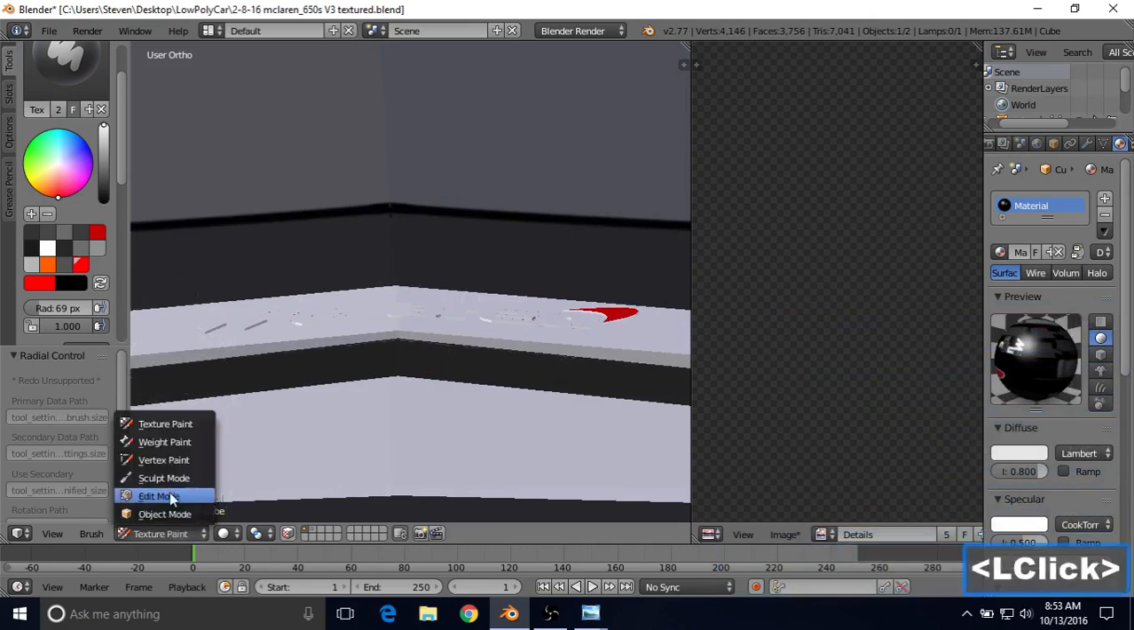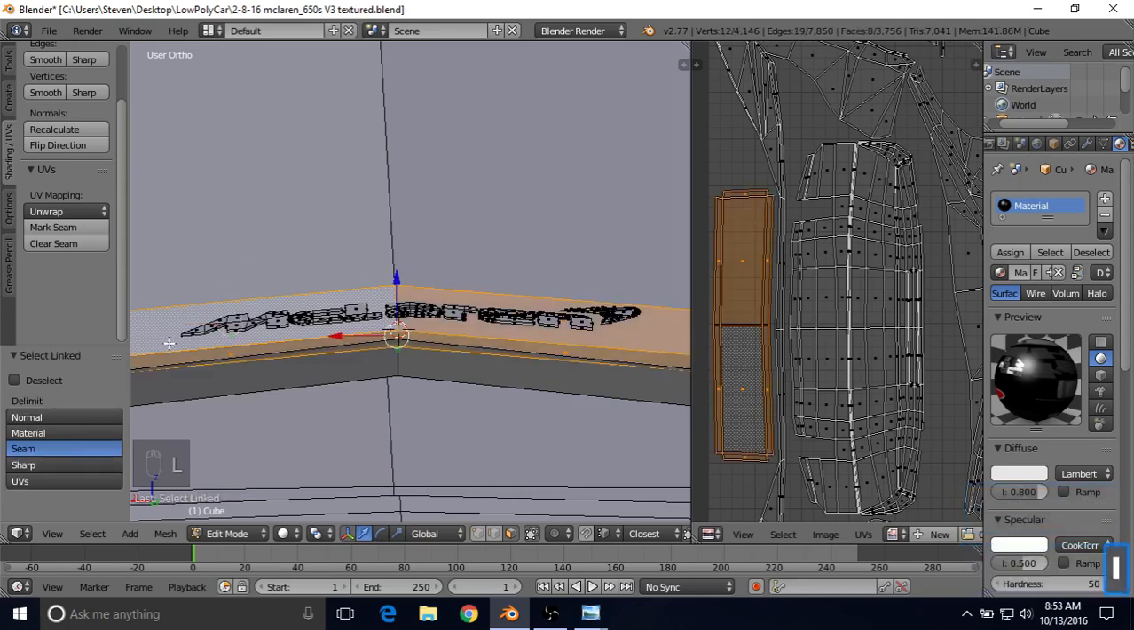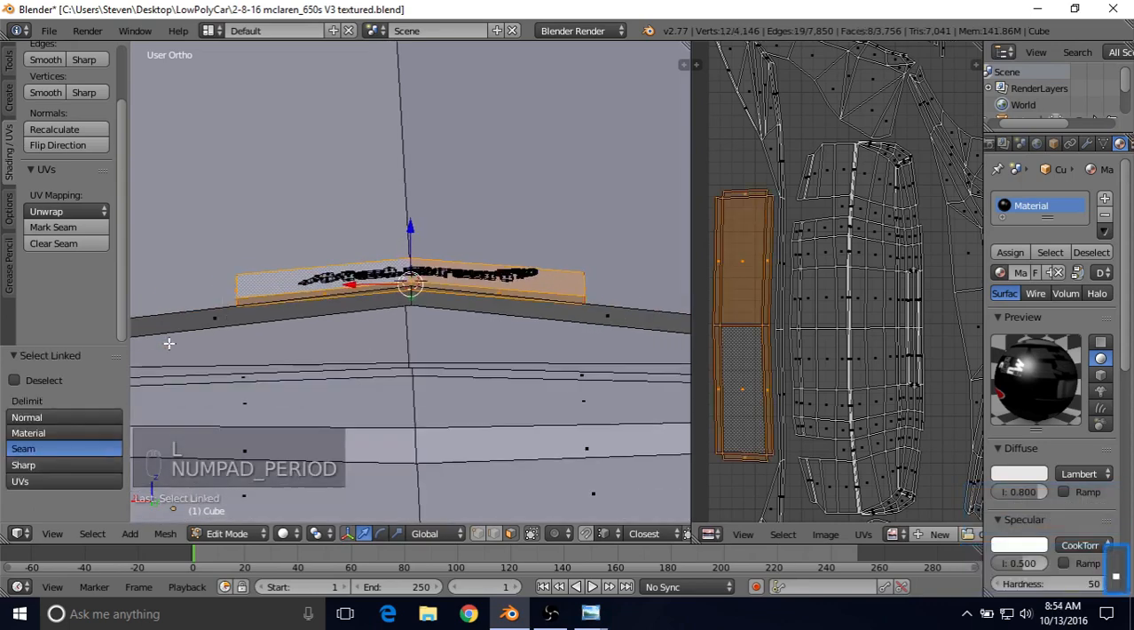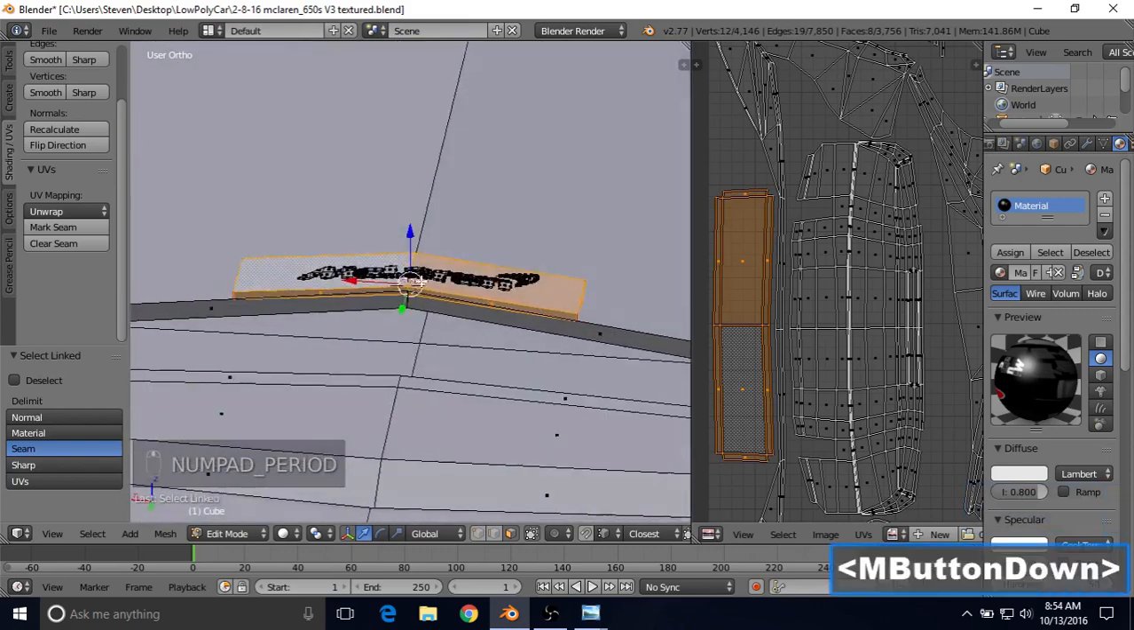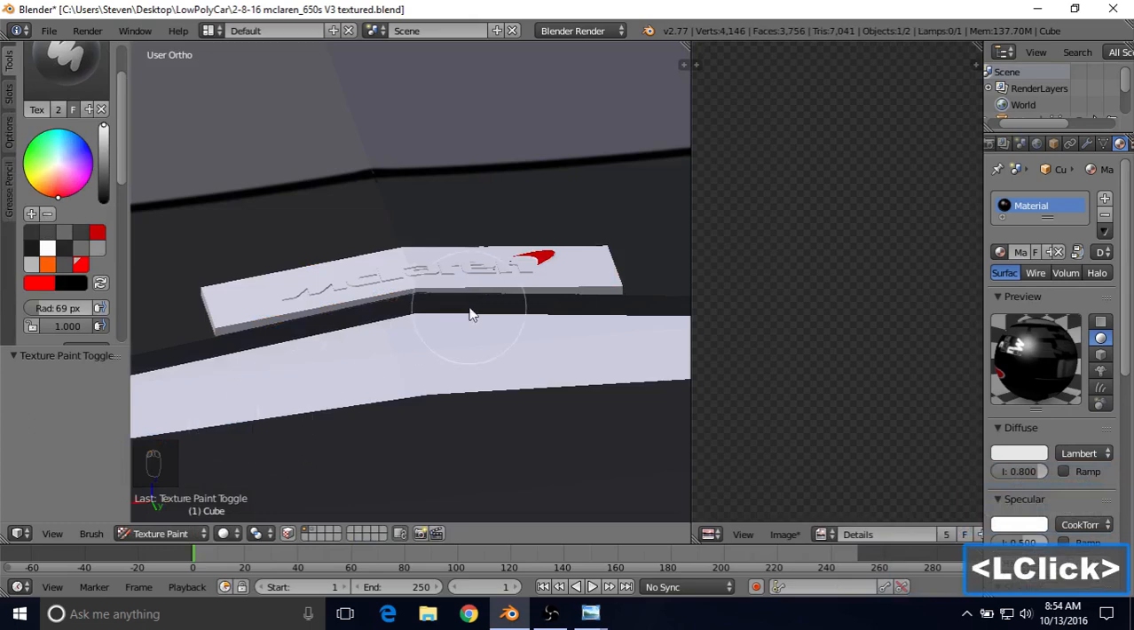So I'm just going to actually go into edit mode real quick. Select this. Press L to get the rest of it. Period to focus in on it. Because otherwise our view would have been all messed up and it would have been more difficult. So I'm going to go back to texture paint. And I want to use one of these colors, maybe this one.